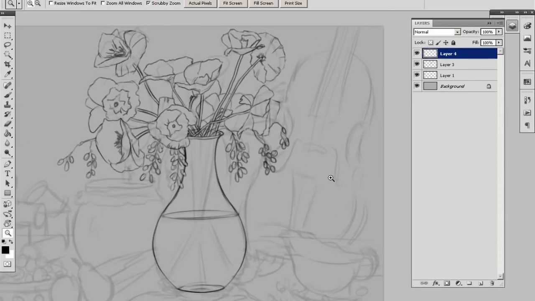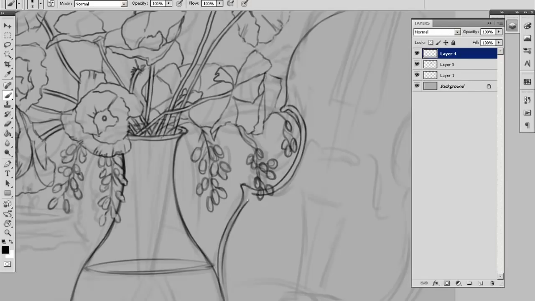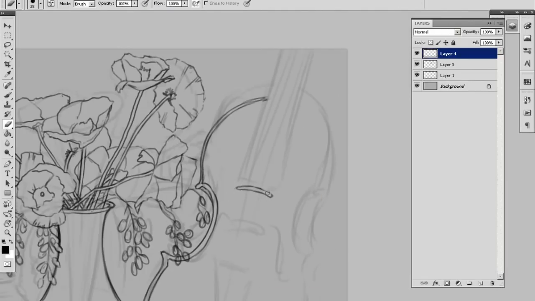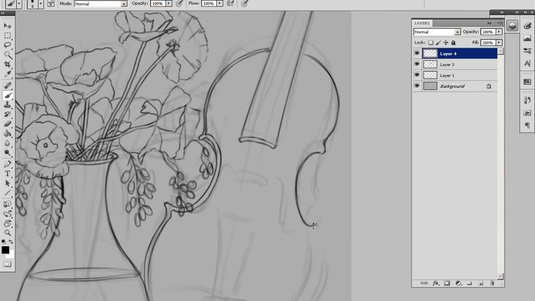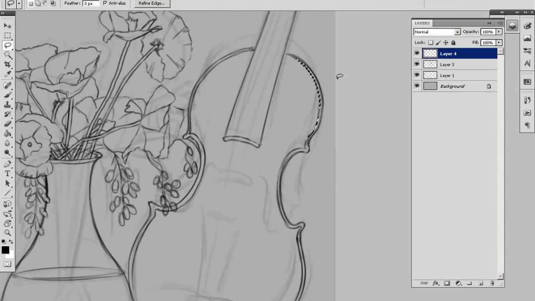And then I'll start with the violin. The size of the violin has to be a bit bigger, so the top of it won't fit the painting, but that's okay because it's a side element. It's not the main focus of the painting. If it was the main focus, it's better to have the whole element included in the painting.